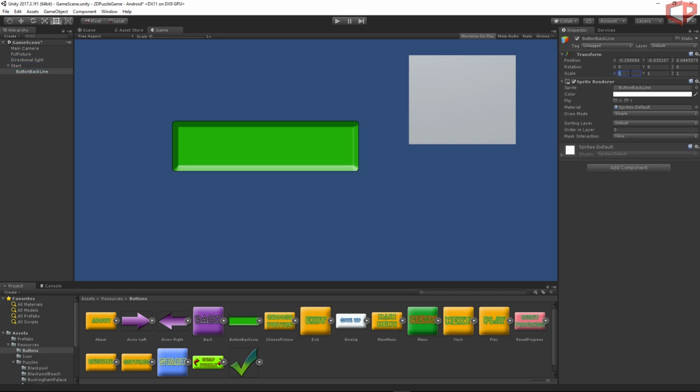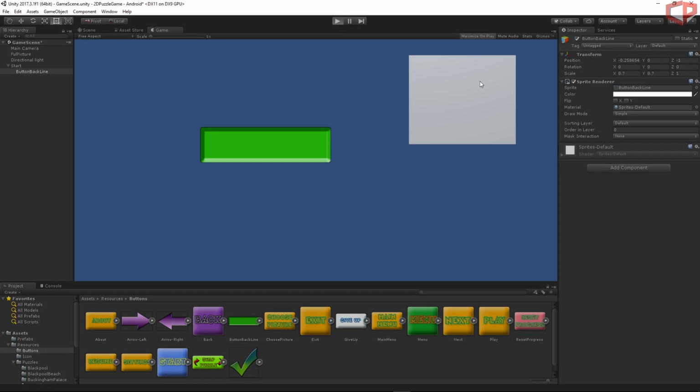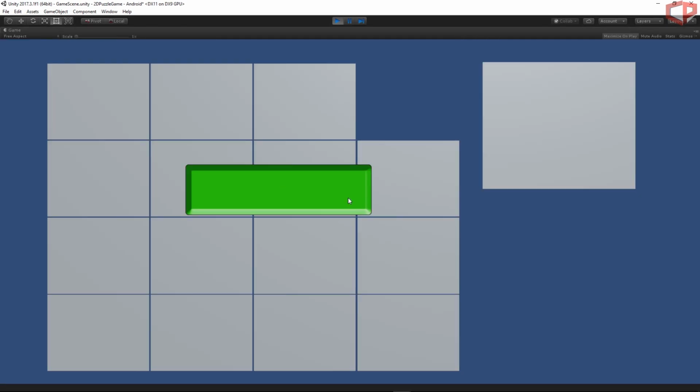And then I will set the scale to be 0.7 and 0.7. And then I will set the position for this button backline to be 0, 0 on the Y. And then the X position we will set in a minute, and make sure you set the Z position to be -1, otherwise the button backline will be under the puzzles. Let's press play to see how the position looks like. I think we have to change it a little bit.